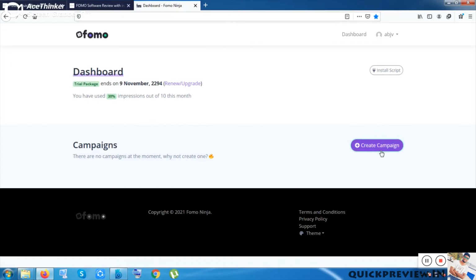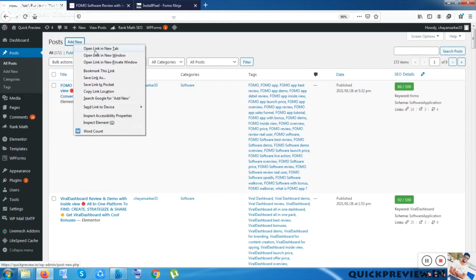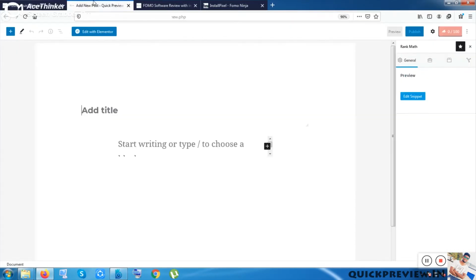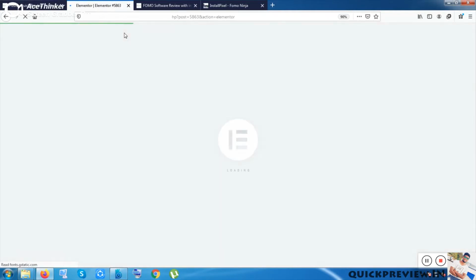Inside this product there is a dashboard, and it is a very simple dashboard. You should start with install script. Once you click on this, it will show you a code, and you have to copy it. Once I have copied it, you have to put it as HTML code inside your header section. I am using WordPress and Elementor, so inside Elementor I will put it.